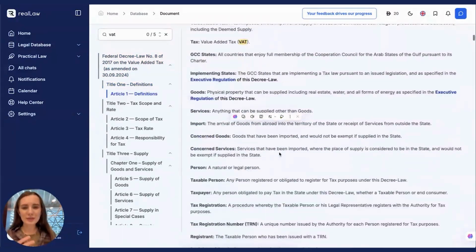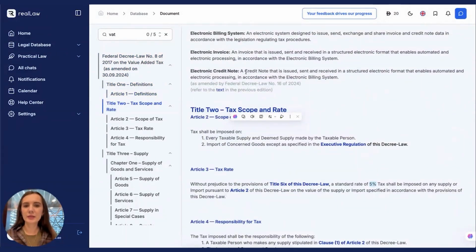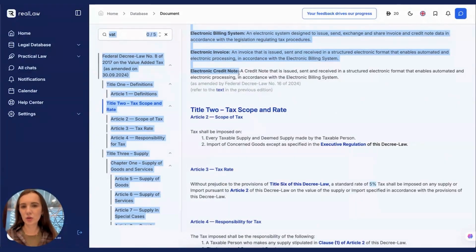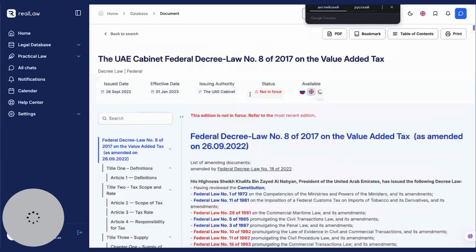When you scroll through the text of the document itself, you will also see such comments. For example, the concept of electronic credit note was just introduced by Federal Decree Law 16 of 2024. If necessary, you can always go to the archived version of the document. Look, up there it is stated that the status is not in force, meaning it is better not to work with this version of the document or make decisions with it.